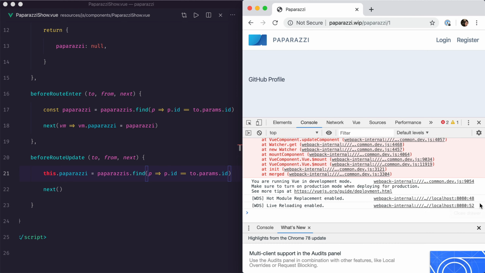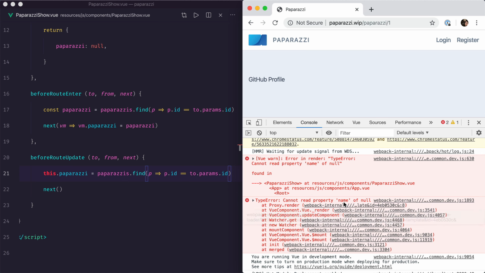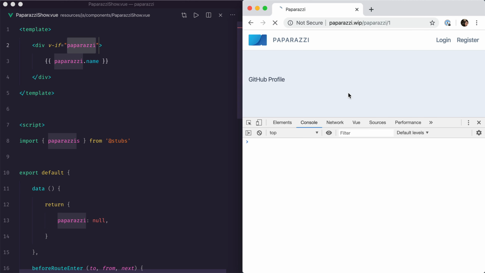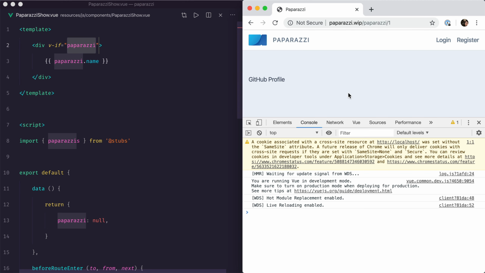And we have an error here. Okay, cannot read property name of null. That's because there is a millisecond where paparazzi is equal to null when the object hasn't been loaded yet. So to go around this, I'm simply going to do v-if paparazzi to make sure that this section only displays when we load the paparazzi. So now let's refresh this. Okay, that's a bit cleaner.